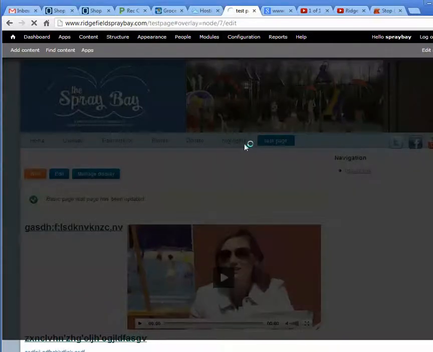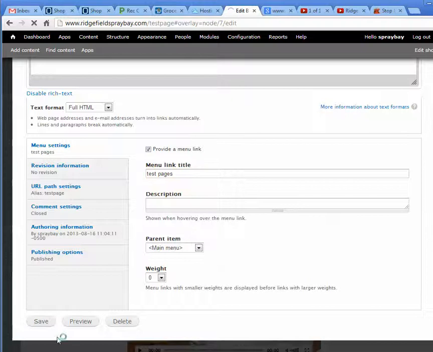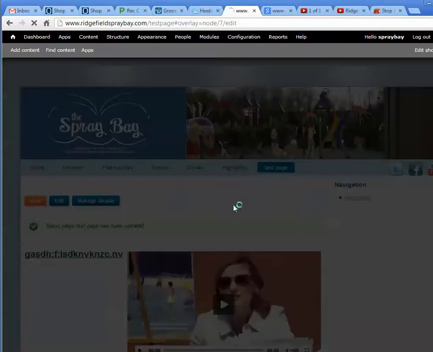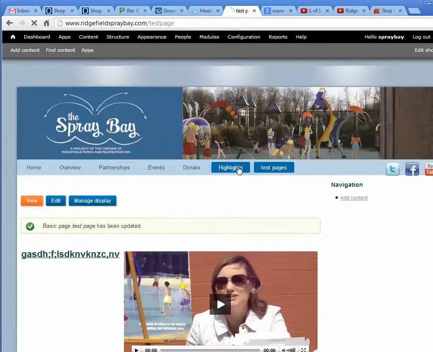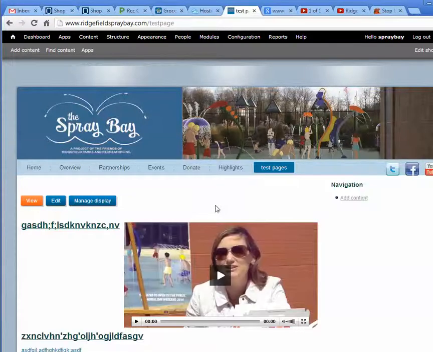Again, if you need to go back in and change one of those links at the top of the page, you go in on the menu and you just put an S for test pages. That takes effect everywhere. So no matter what page you're on, it's always going to say test pages. It changes the menu permanently.